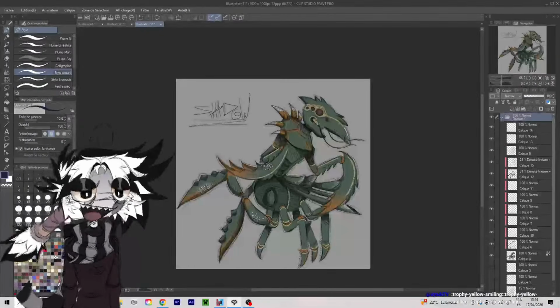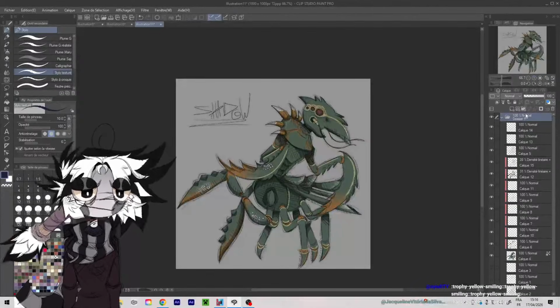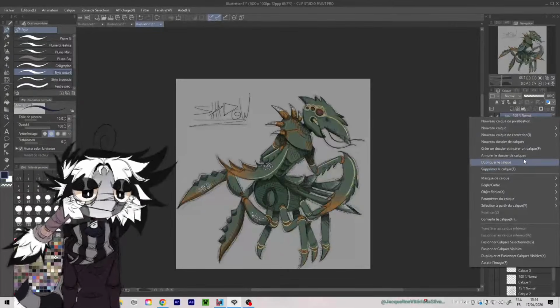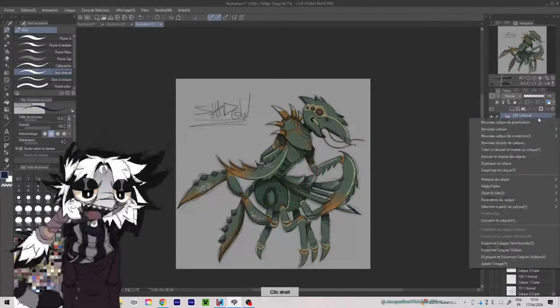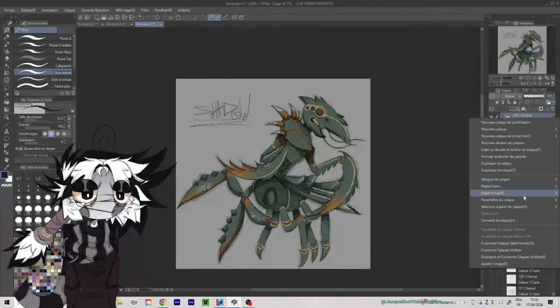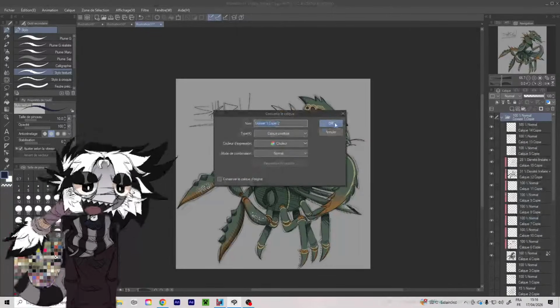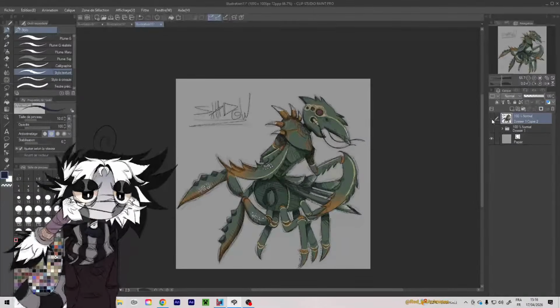I'm gonna use my secret technique to make an art look prettier. Duplicate. Then you convert to a layer. So now normally you got a layer.